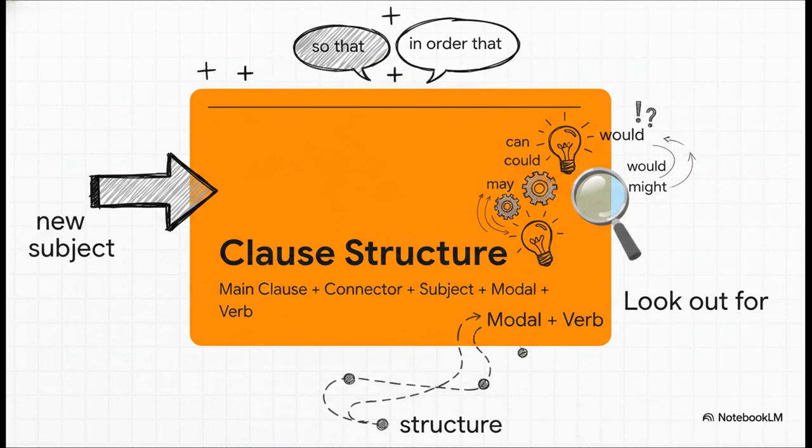All right, Section 3, clause connectors. We use this second structural group when the purpose actually requires a completely new subject. The formula gets a tiny bit more complex here. You have your main clause plus your connector, which is going to be either so that or in order that, and then you follow that with a new subject, a modal verb, and finally the verb.